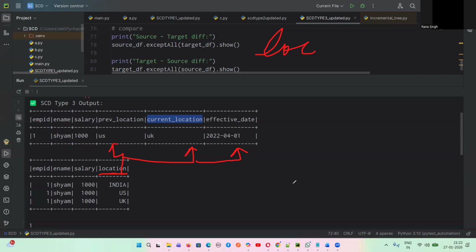The effective date here is for the present one, right? Yes, UK.